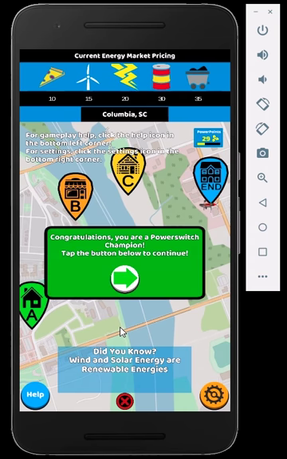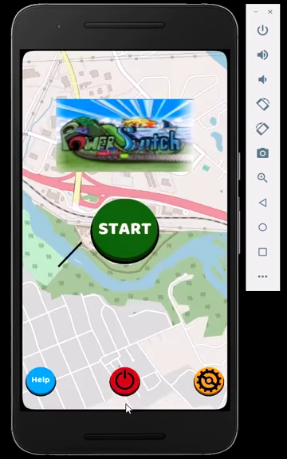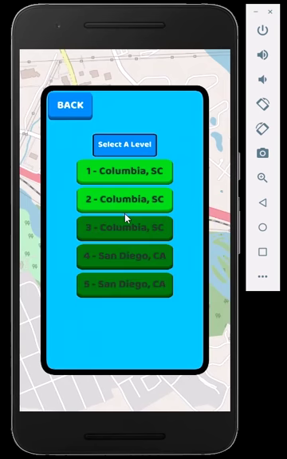So we finished the level with plenty of power points to spare. If we were to hit continue, we would be sent to level 2. You can also enter the menu, come back later, and you see that level 2 is now unlocked.